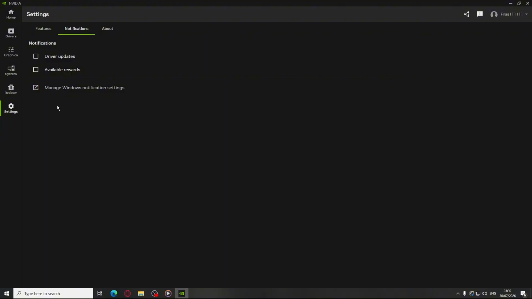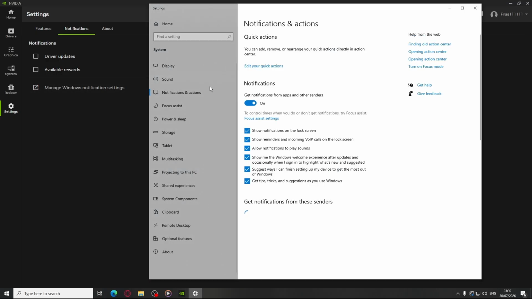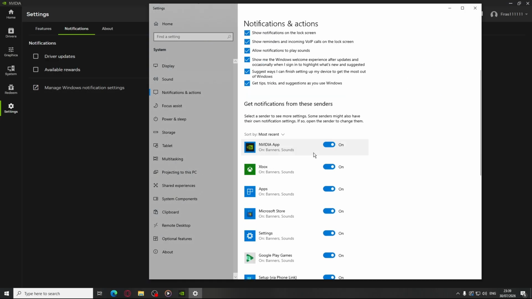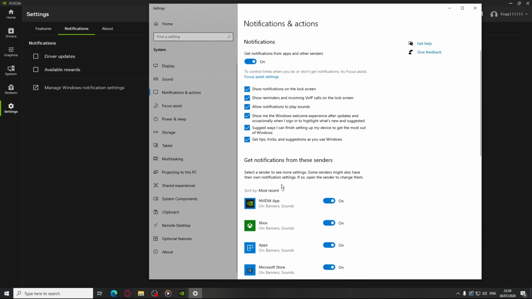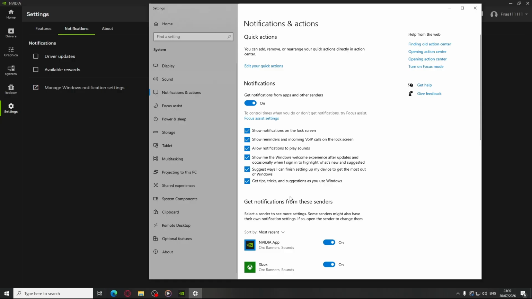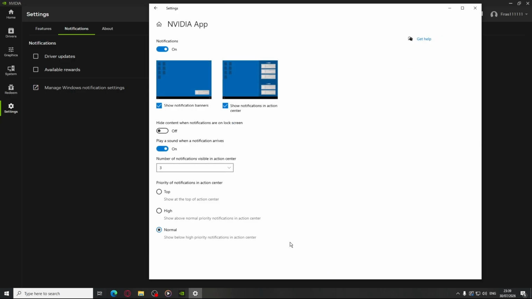You can also click Manage Windows Notification Settings, which takes you directly to Windows notification settings for the Nvidia app. From there, you can turn off all Nvidia notifications at the OS level or customize them further. For example, keeping visual notifications but disabling the sound that plays when one arrives.